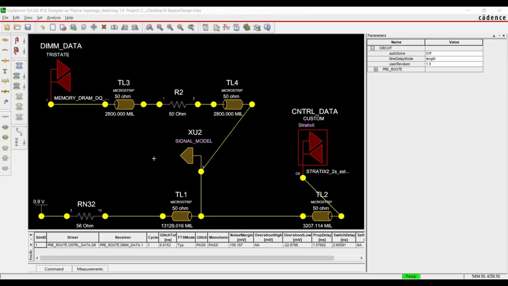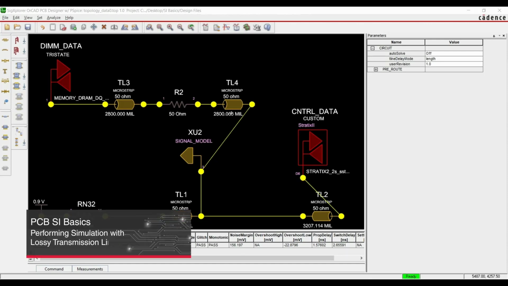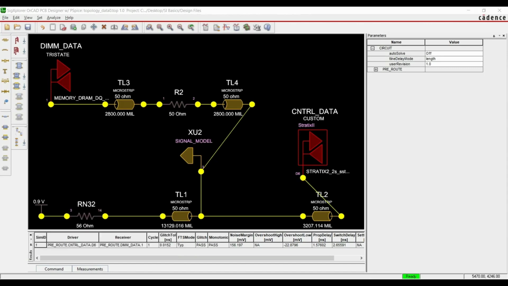In the last video of signal integrity basics, we simulated this SIG Explorer circuit with lossless ideal transmission line models. Now in this video, we'll replace these with lossy transmission lines to make it more realistic. So let's get started. In the first step, we're going to add a lossy trace here.